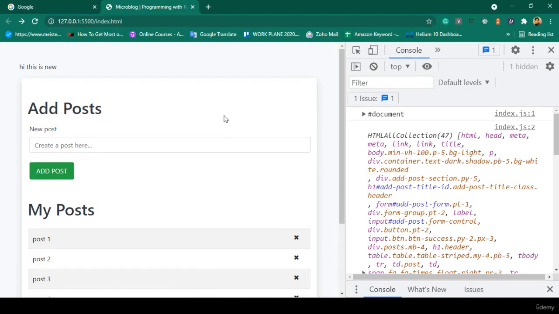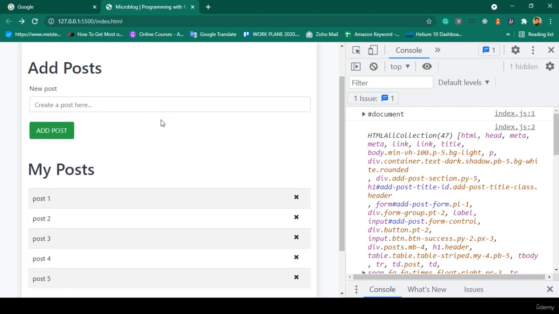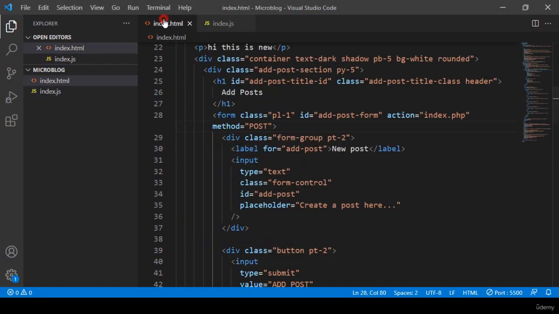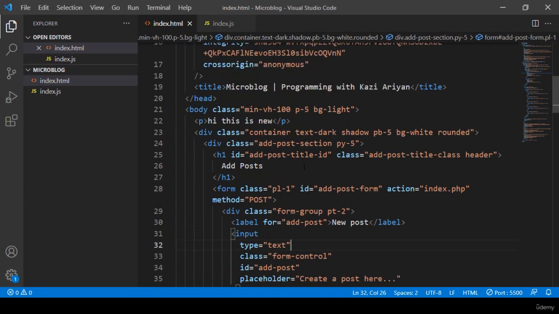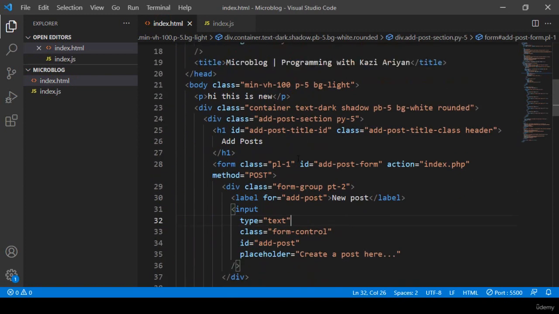If you go to our site, here you can see there is one post and also my post. Both of these have an h1 tag. If you go to our code, in our index HTML, there is our add post, and you can see that is one of the h1 tags, right? That is one of the h1 tags.